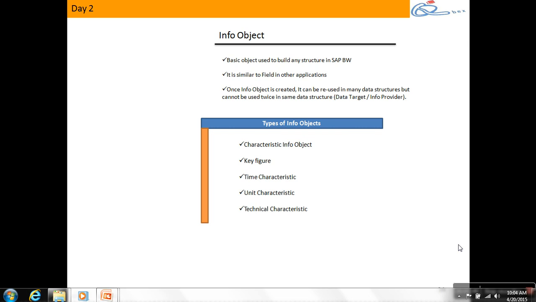So once we have the InfoObject created, it can be reused in n number of structures. But let's say I have 2 cubes, and in both cubes I need a column called customer number. Each column is an InfoObject, right? So I'll create one InfoObject, customer number, and use it in both the cubes. Possible? Yes. But can I use the same InfoObject twice in the same cube? Not possible. Once an InfoObject is created, it can be reused in n number of structures, but I cannot use the same object twice in the same cube.